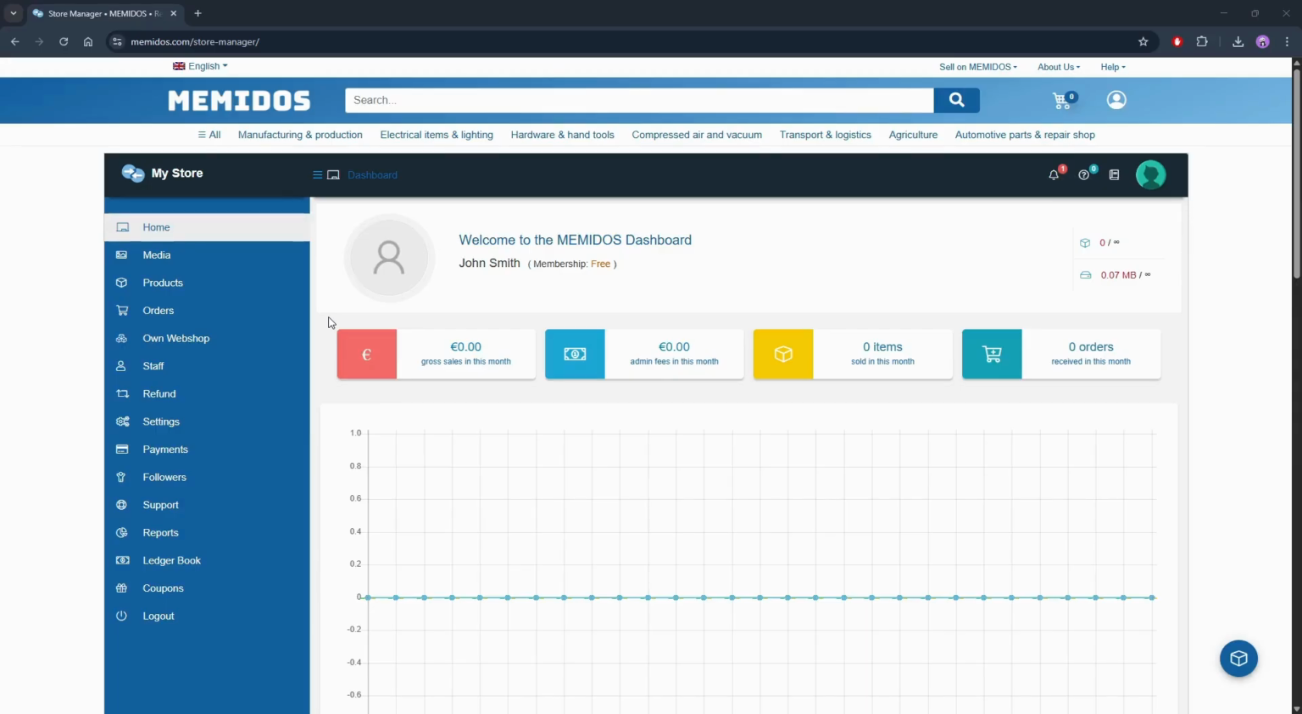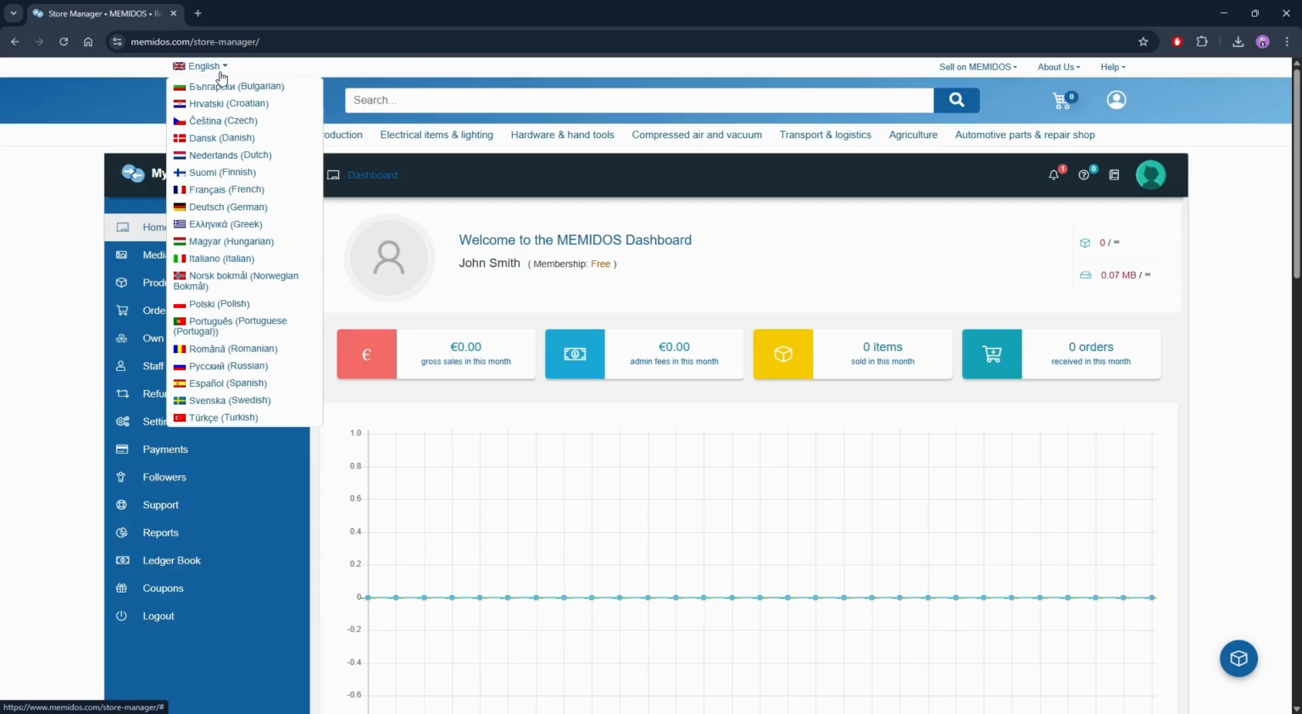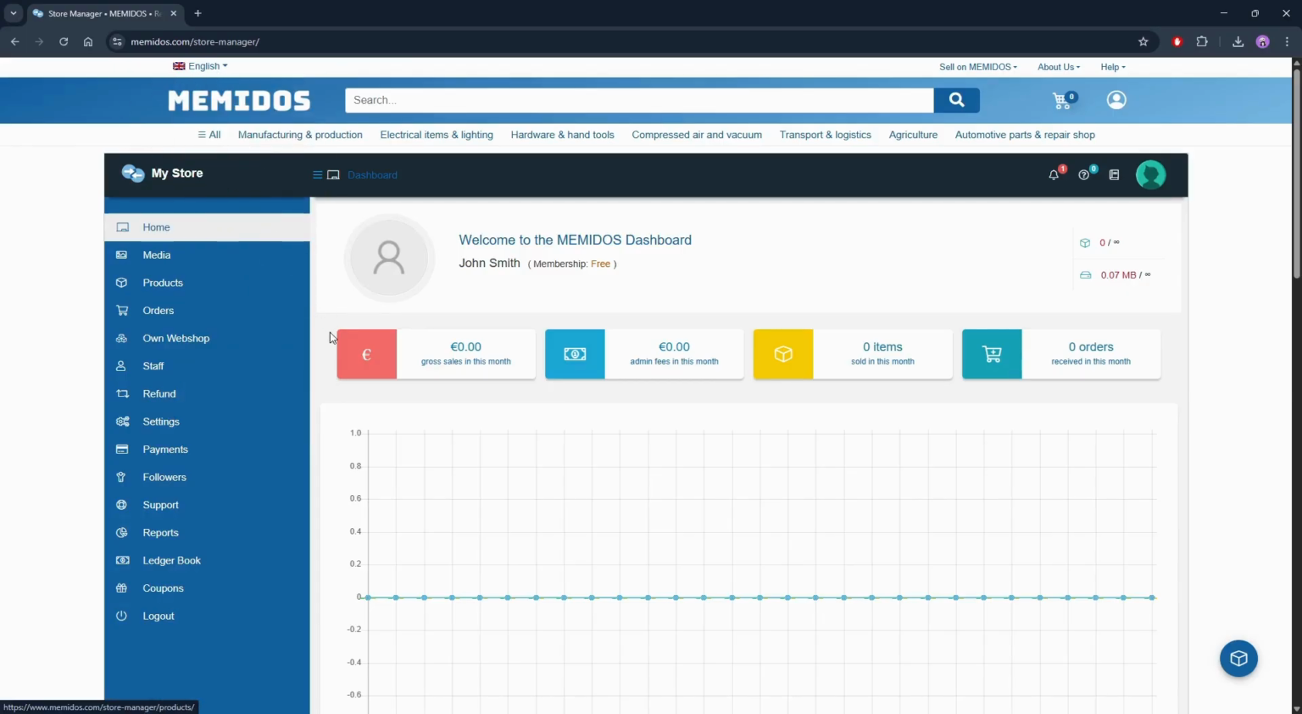We are now on the Store Manager dashboard. On this page, you can edit the relevant information about your company and your products. MEMIDOS is a multi-language site with English as a base language. Always remember to have English chosen as the set language.